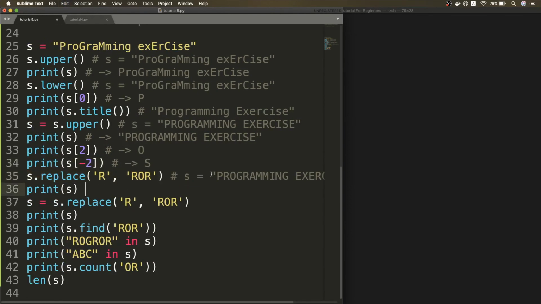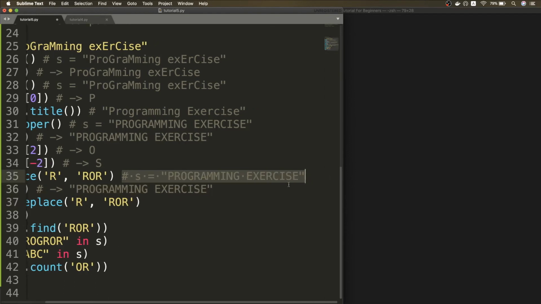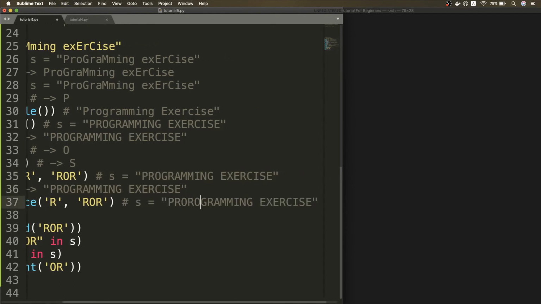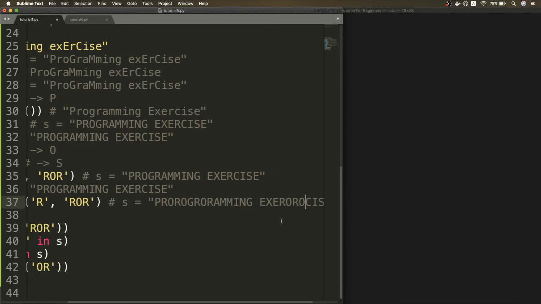Now when we print s, we still get programming exercise over here. Now finally we are replacing r with ROR, and the string that we get, we are assigning it to x. So now what we should have here is, let's say s got changed and r replaced by ROR, r replaced by ROR, and r replaced by ROR. So as a small exercise, just try to pronounce it, maybe programming exercise. Yeah, that's cool.